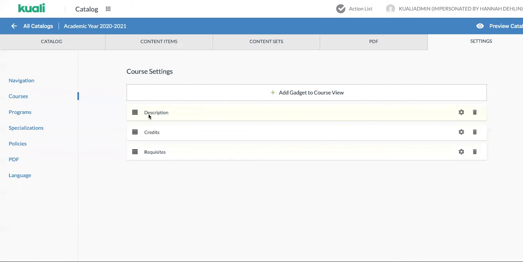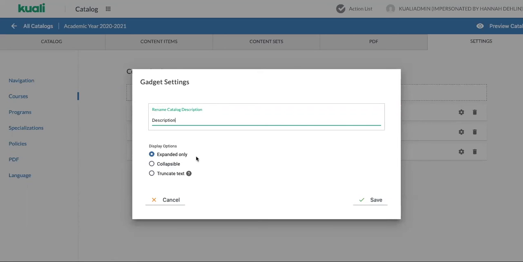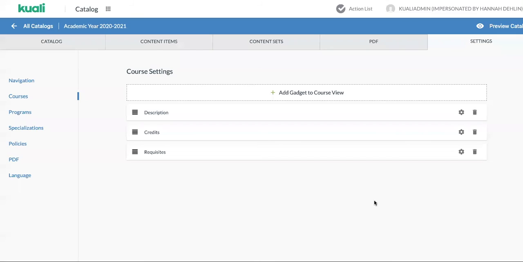I'm also going to go to this description field because text areas have a little bit different options. They have the regular options of expanded only and collapsible, but they also have the ability to truncate the text. And there's a little help icon here that's going to explain what that does. If you have a large chunk of text, it's going to chop it down to a few lines. So the student can come in, they can see that there's text there, they can read some of it, but the rest of it's going to be cut off, and they're going to have to select show all in order to see all of the text. So I'm going to select that as an option and save.